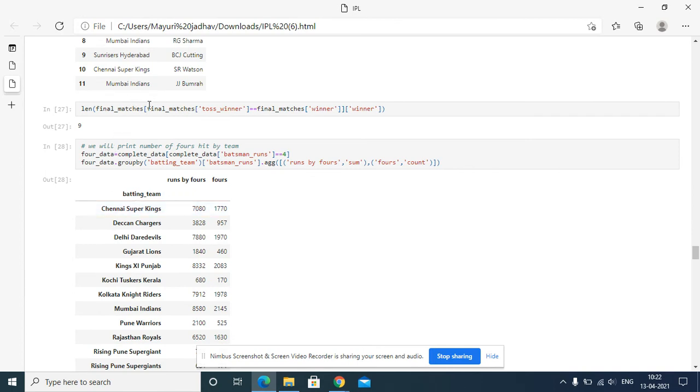In the final match, final match toss winner equal to final match winner. From this command, it is interesting that out of 12 IPL finals, 9 times the team that won the toss also won the IPL.